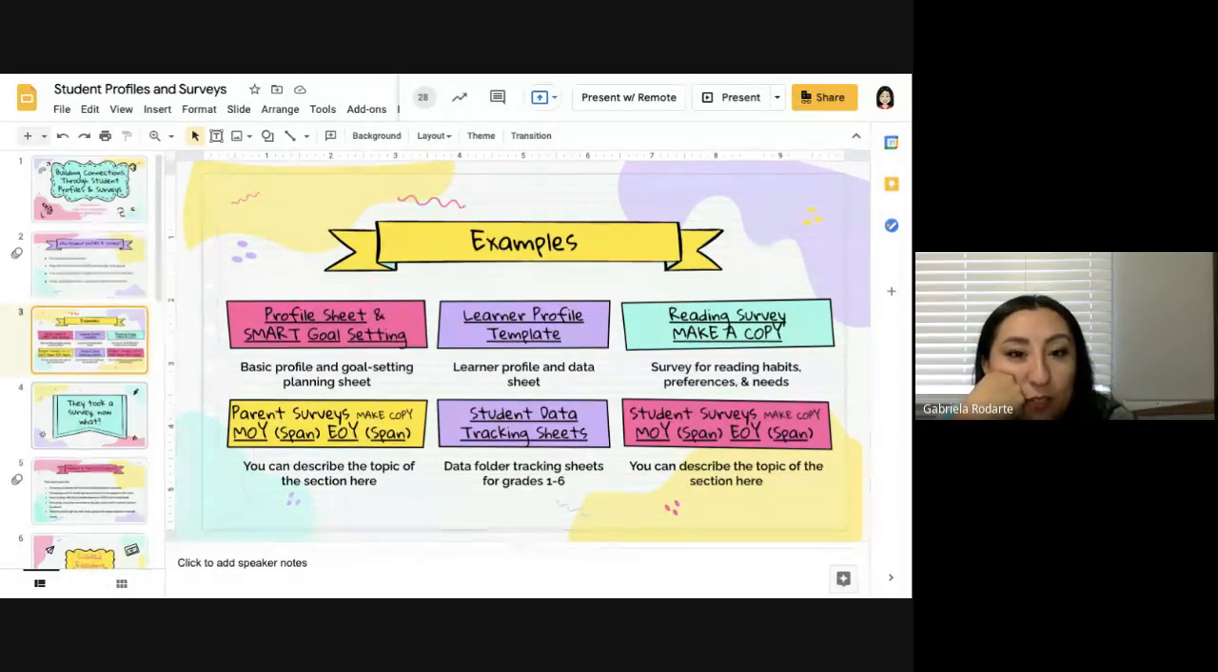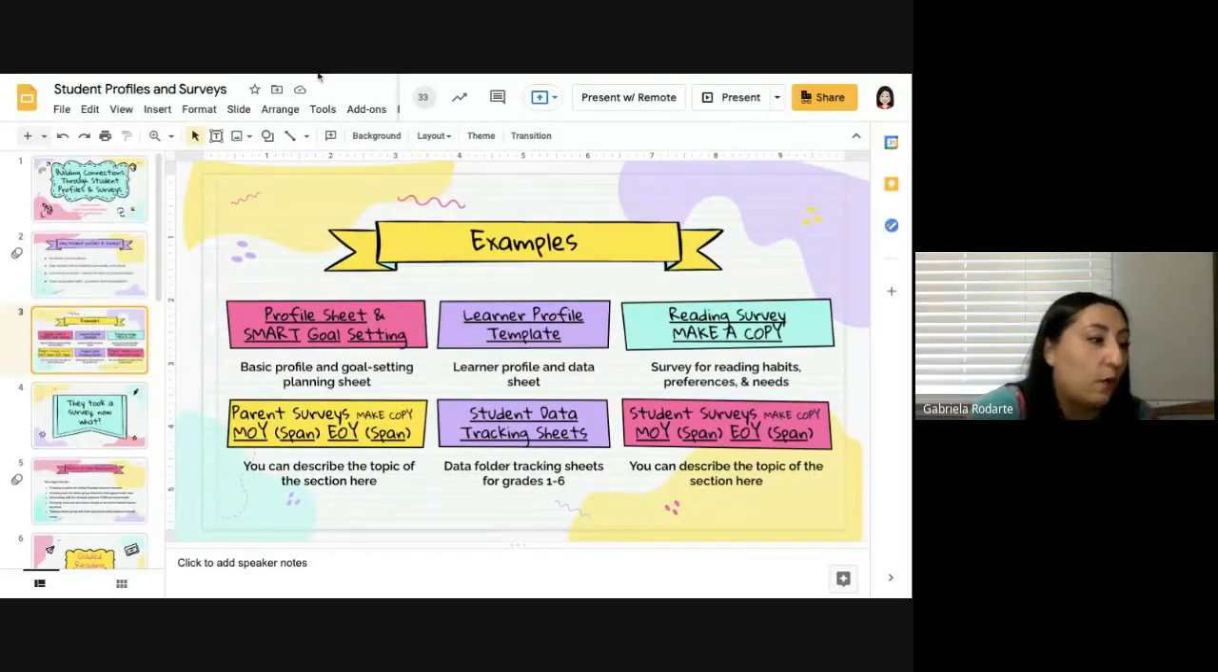But the student data tracking sheets, all the rest of them, are PDFs. So you can just download those PDFs and have them saved, or save them to your drive. And then the reading survey, the parent and the student surveys are all Google Forms that everyone should have access to. If anybody can't get access, please let me know. If anyone can open one of the Google Form surveys to see if you're able to.